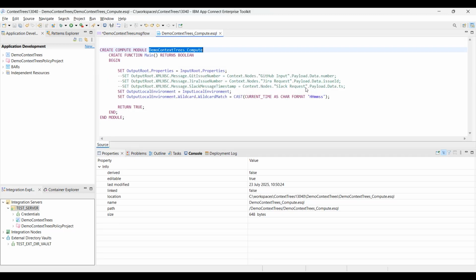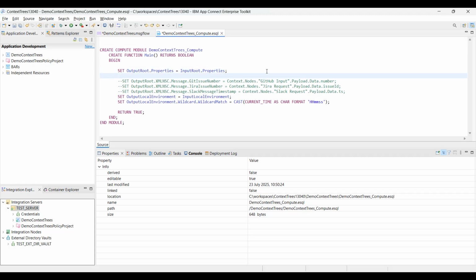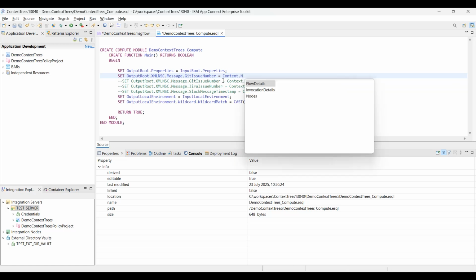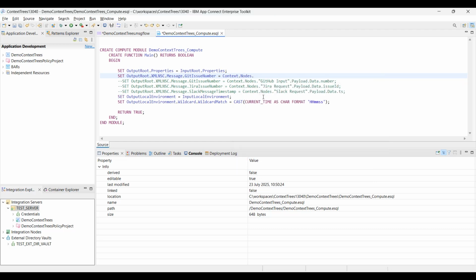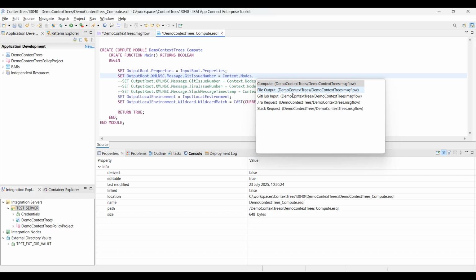And again, we don't want to leave our compute node users behind. So if I go into my compute node ESQL, what I also have here is an input tree, which is immutable, that describes those prior inputs from the earlier nodes in the flow. And I can then refer to them, and I can use content assist to help me do that. So I've typed in context, I've put a dot character, and the control space key on my keyboard is enabling me to select nodes, and then I can choose the prior node in the flow which is sending its data structure into this piece of ESQL.